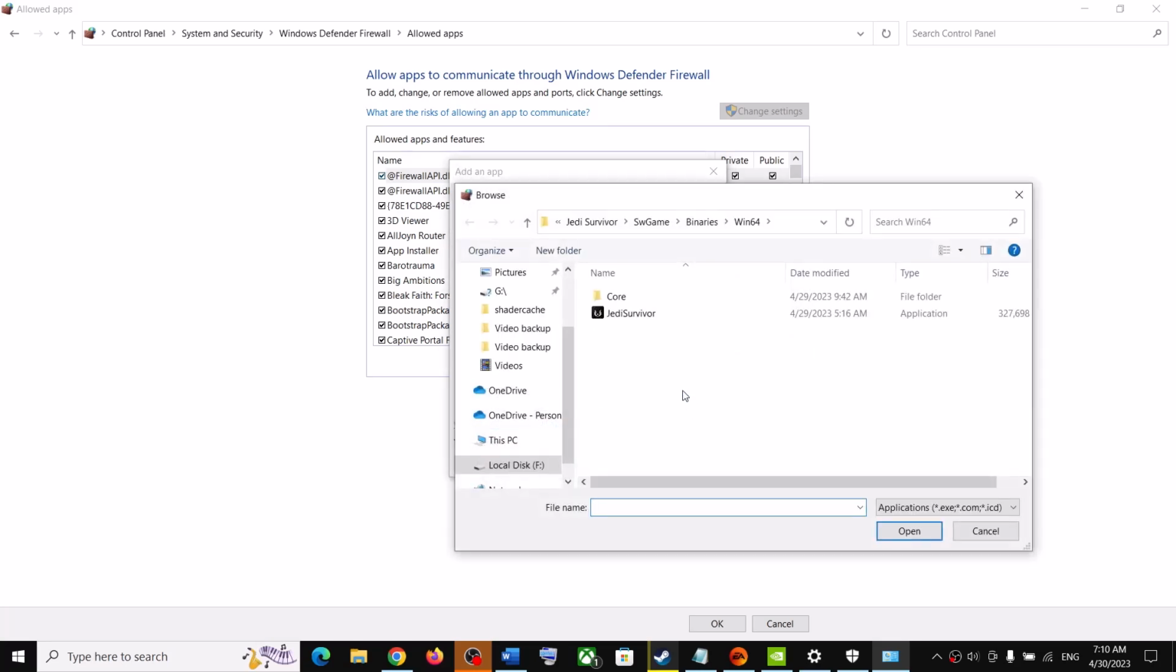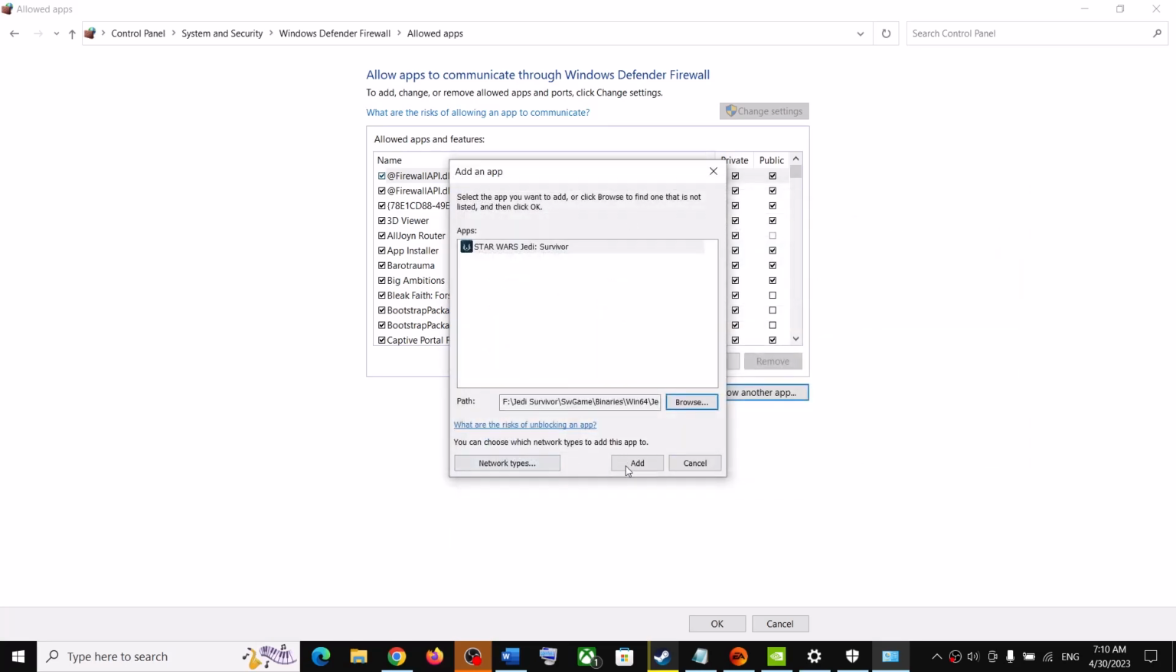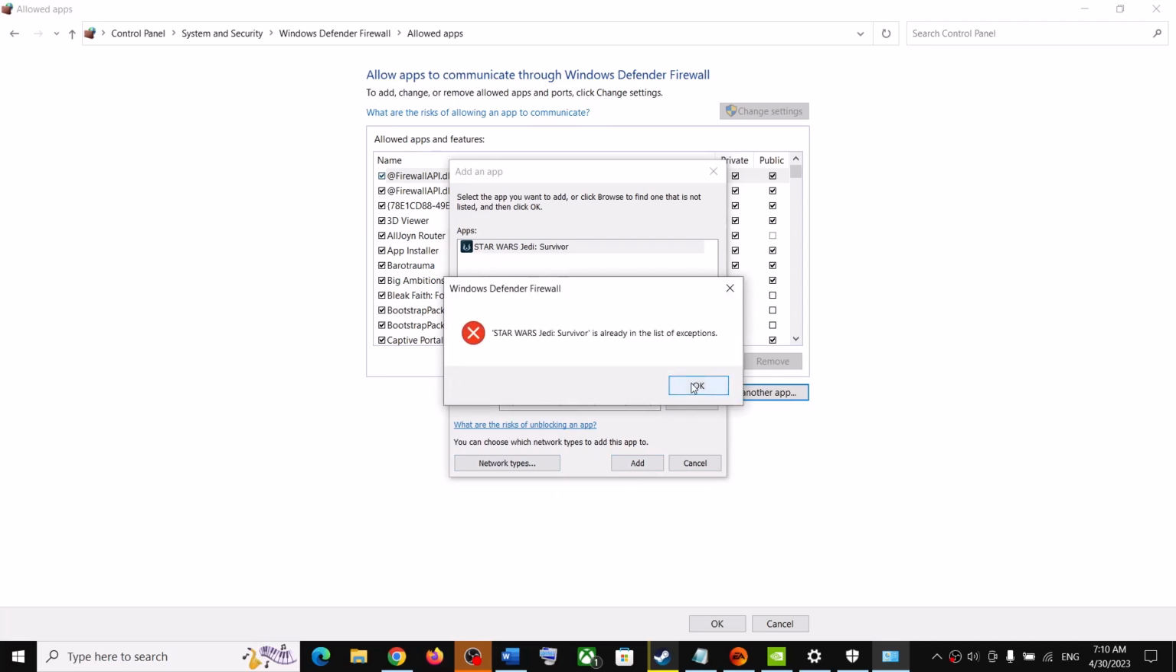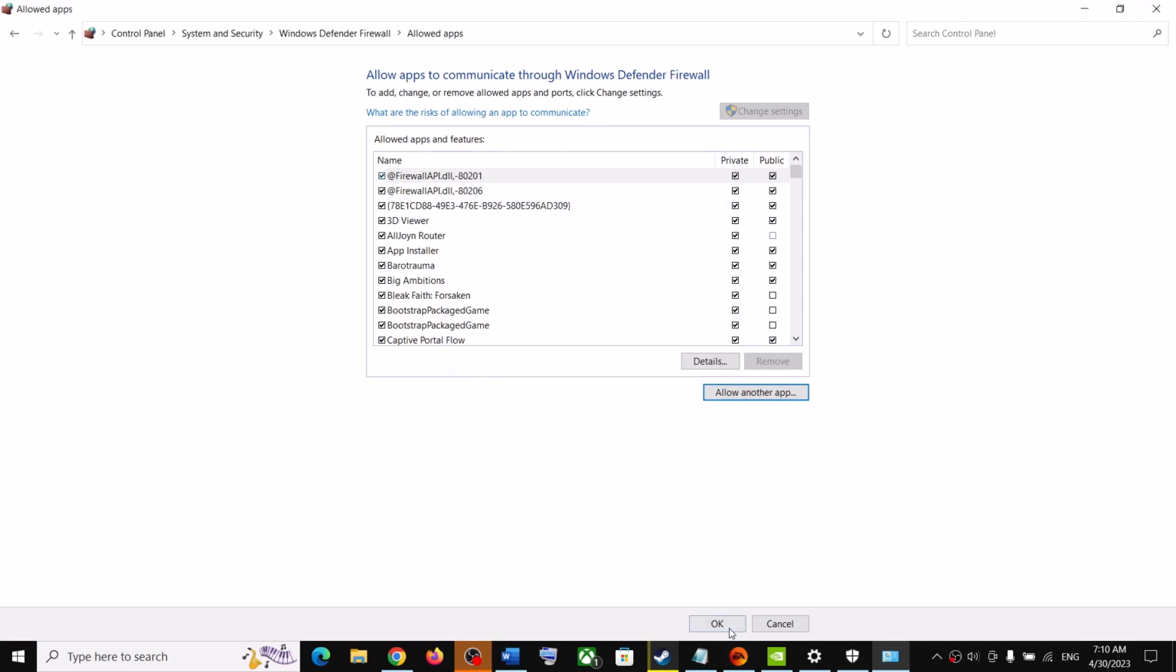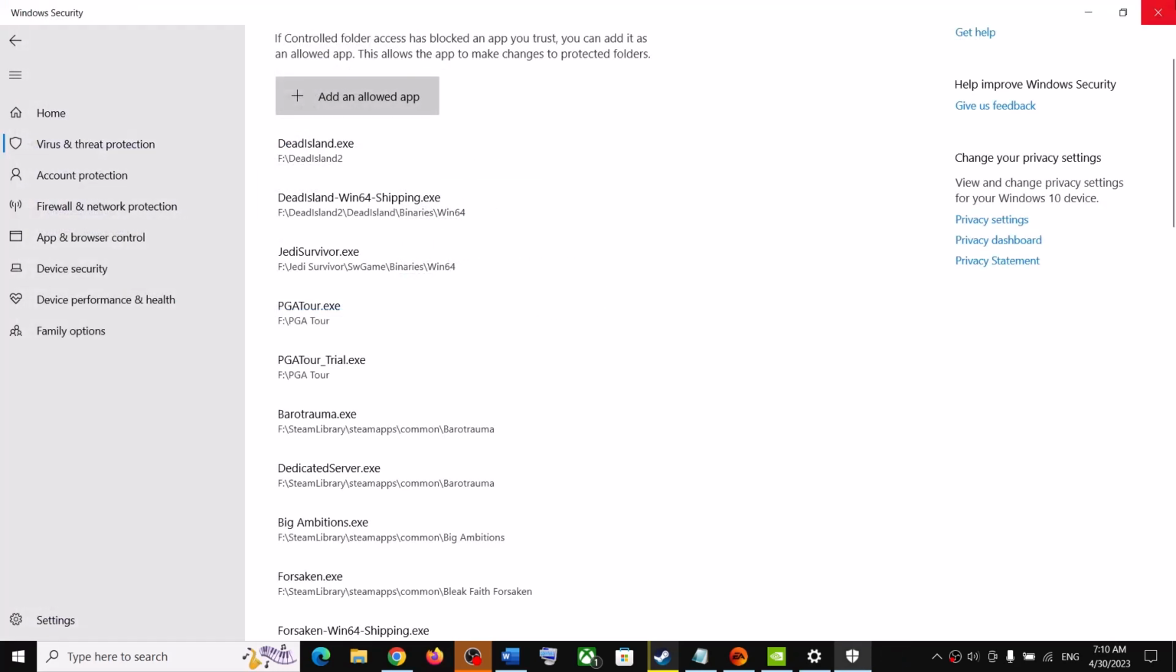Now click on browse and go to the game installation folder. Select the game exe file. Click on open. Then click on add. In my case, this is already added. Now once added, click on OK on the bottom and then launch the game.